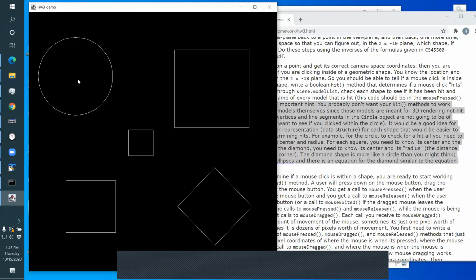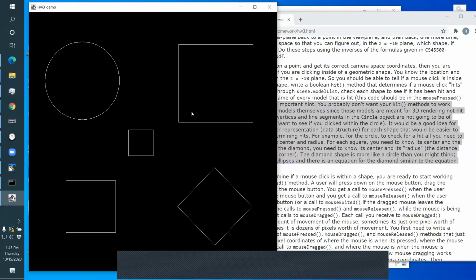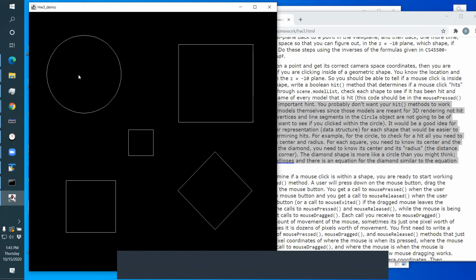One model is built into the renderer already. That's the geometric model that keeps track. A square is 4 vertices and 4 line segments. The diamond is also 4 vertices and 4 line segments. The circle's 65 line segments and 64 vertices. But so that is the data the renderer needs to draw them.